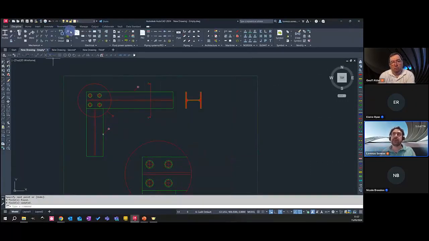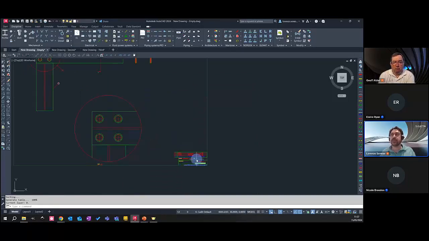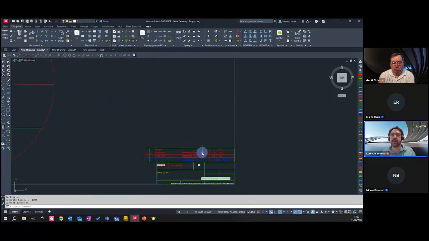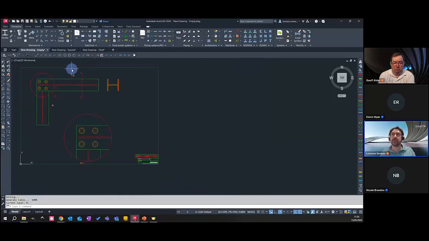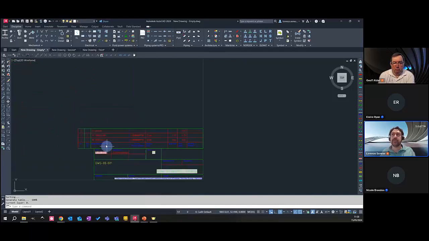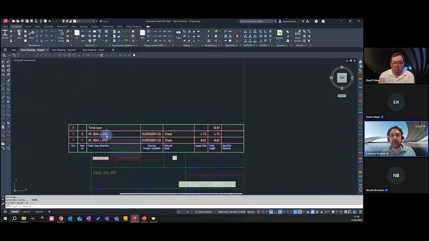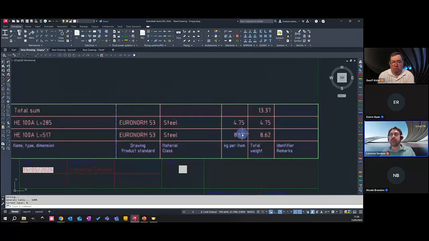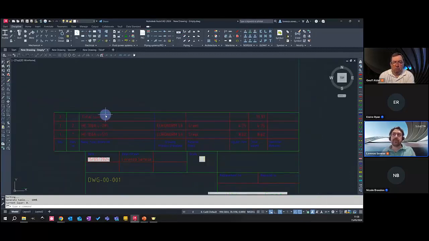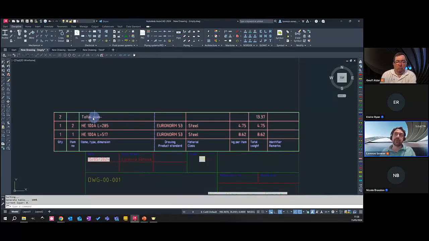And I'm adding my part list. So I'm going in here and I'm adding a part list. Okay. And here is coming the part list attached to my border and title block, where I can find the balloons, so the number 1 and the number 2, and the characteristic of those I-beam profiles. So I can see the length, the product standard used, the material, and the weight. And as a consequence, the benefit of all of this is that you can have also the total sum.